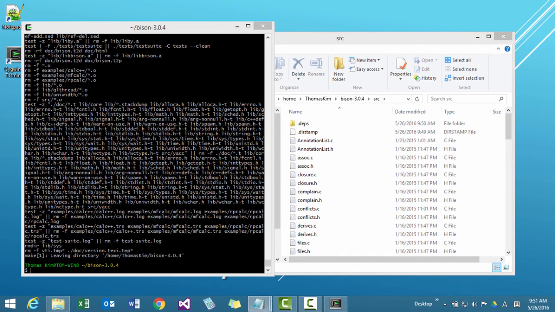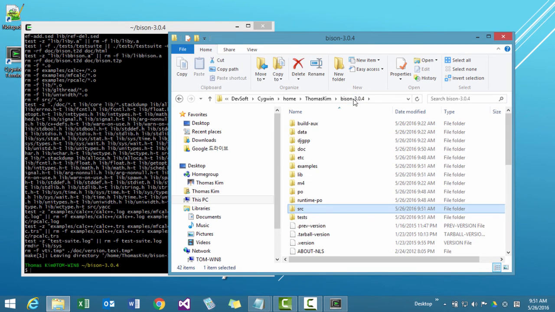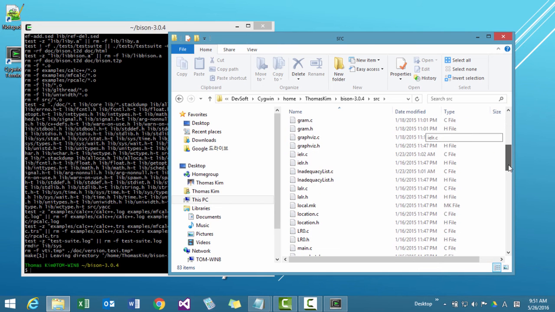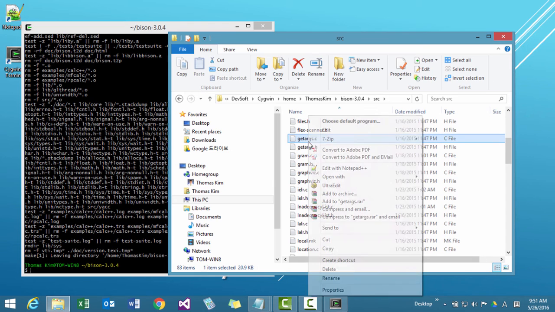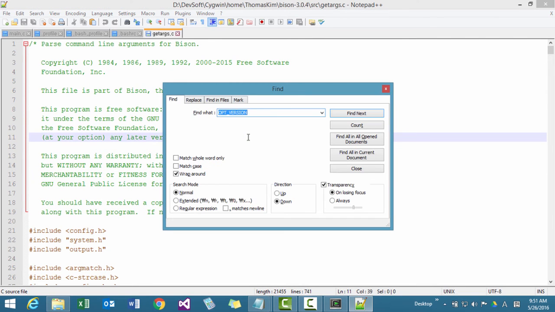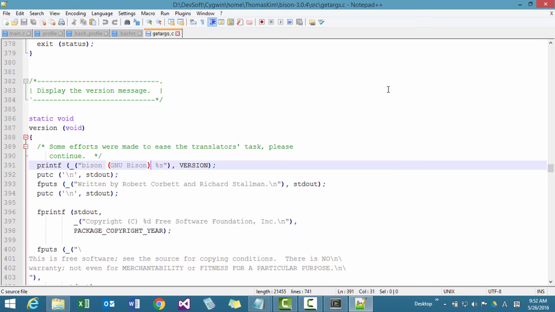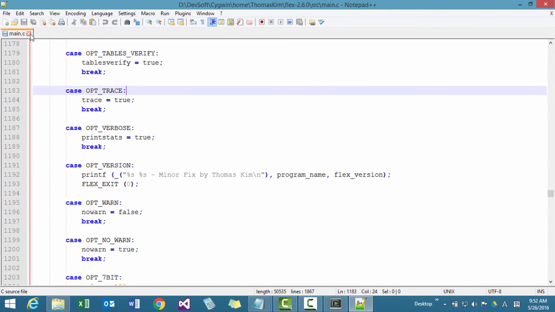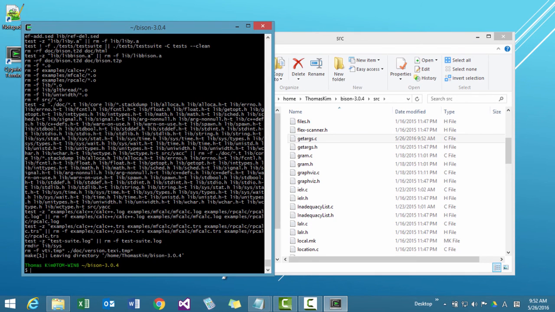Okay, then open Bison src. We will change this file. Right click, edit with Notepad. Then we will find this text, GNU Bison, here the version. I will change it like this, minor fix by Thomas Kim. Save it and close it. Then make.